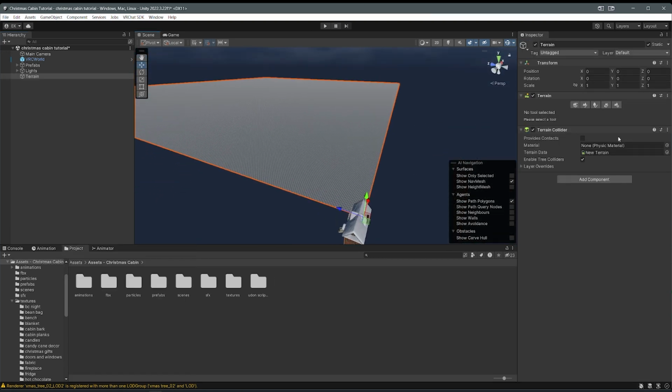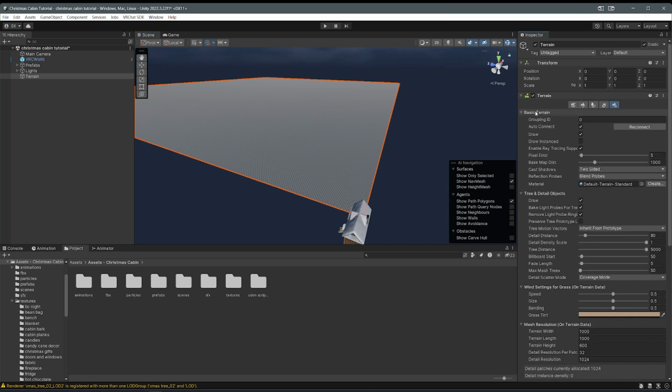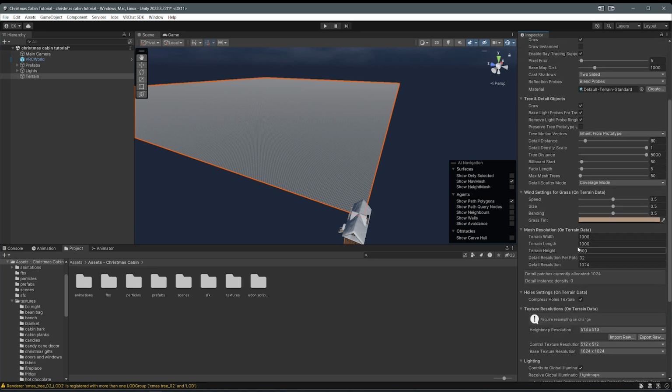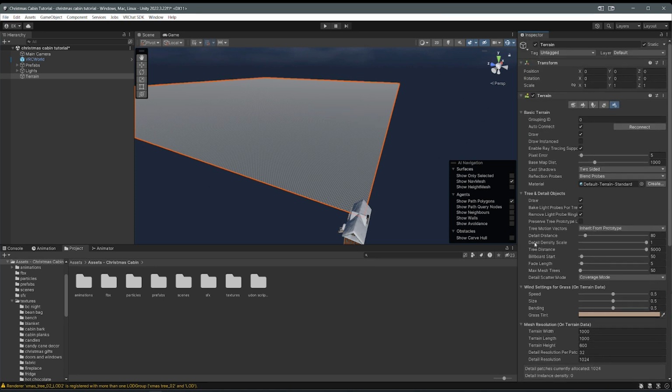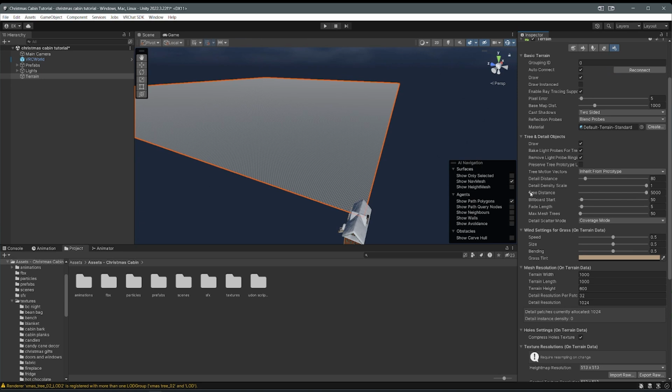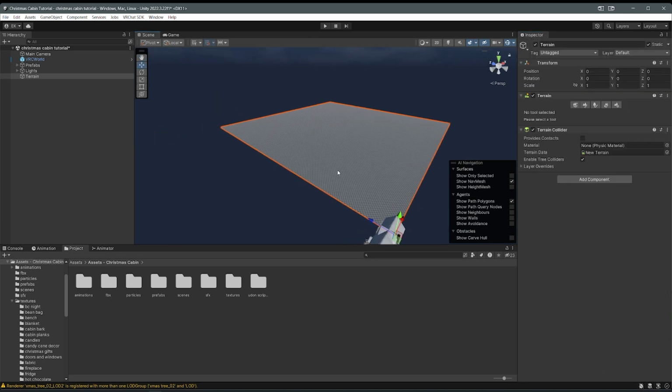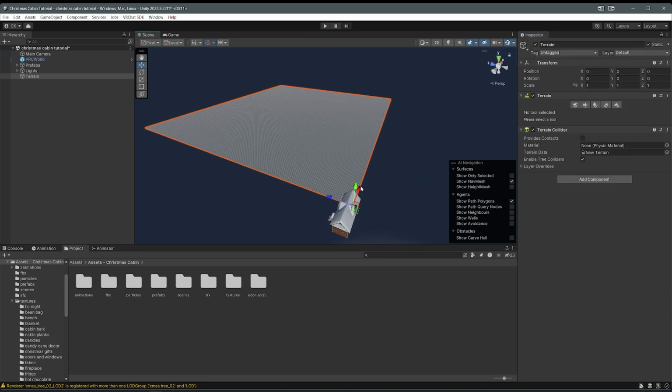If you come all the way into the inspector while you have the terrain selected, you can change this terrain quite a bit. The first column, this little tab here, has a bunch of settings for the terrain. We are going to start here and scroll down all the way to terrain width and length, and we're going to change this to something a bit more manageable, like 250 by 250. And that makes this square much smaller.